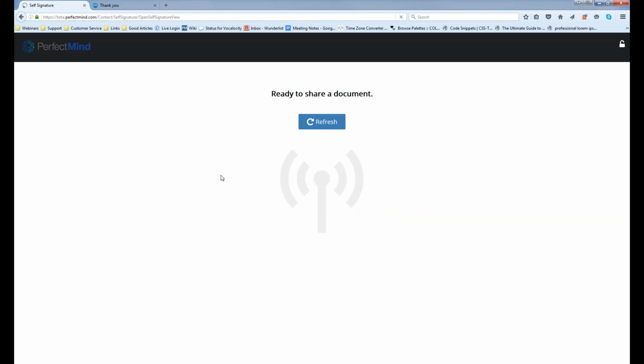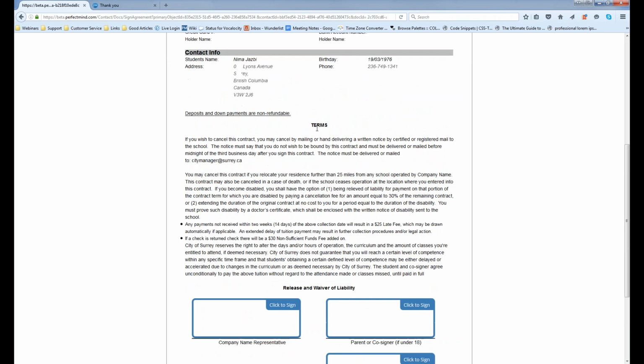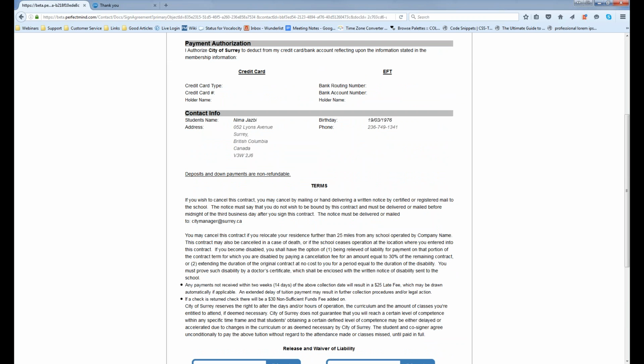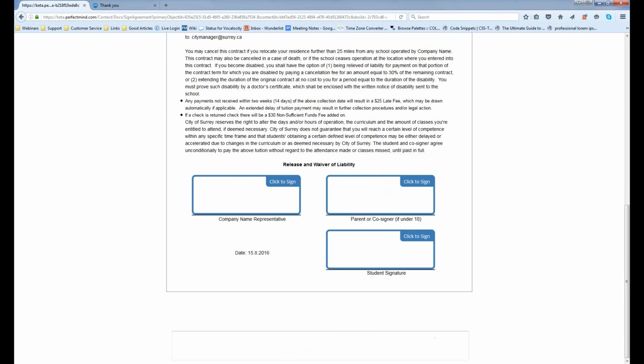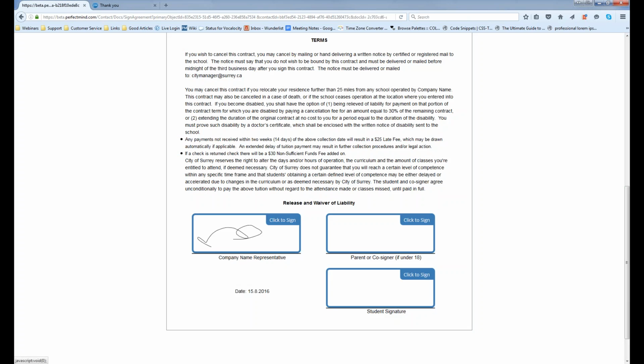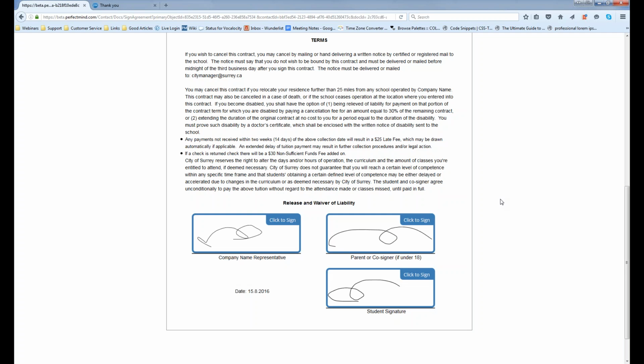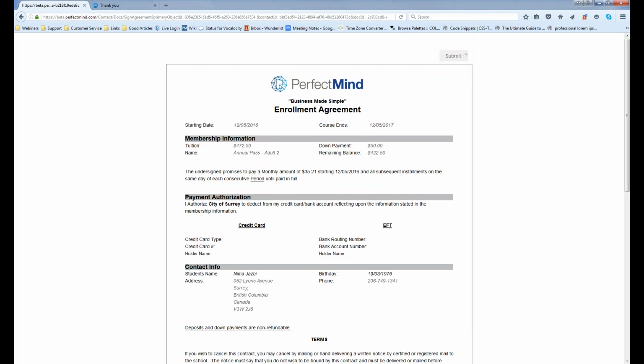So what happens now on this screen, which is my client facing, if I click refresh, I get a copy of that document, and in a perfect scenario, this tablet is already in the customer's hands, and they will be able to complete their signatures and press submit.